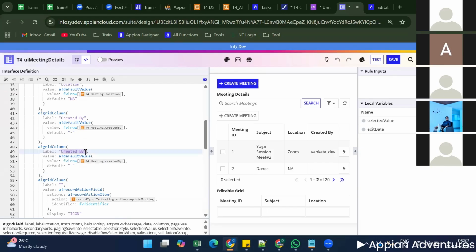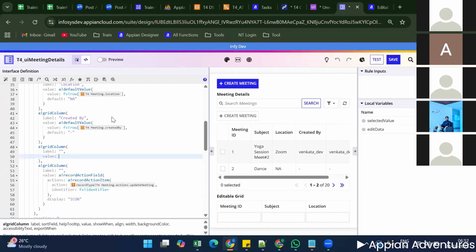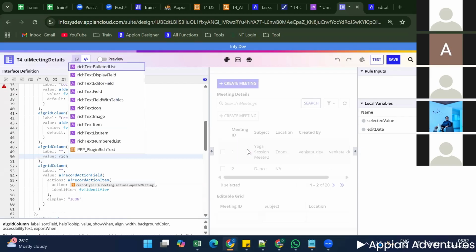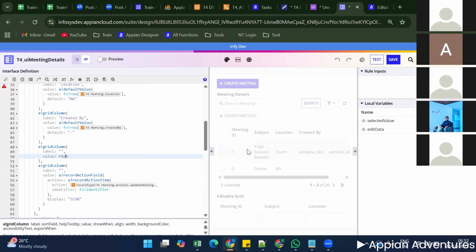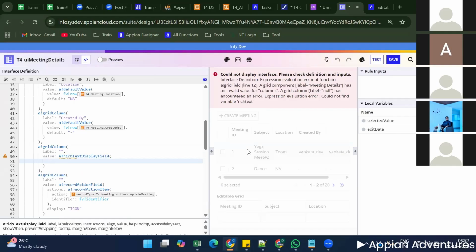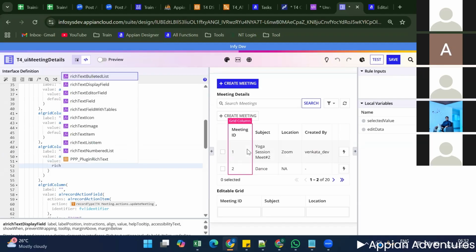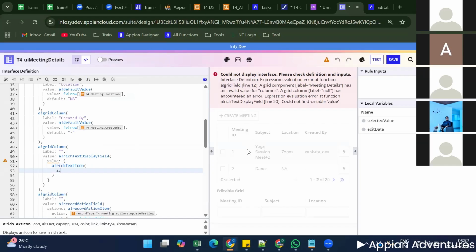Here the label is not there, so I'm using the display value functions, guys. I'm using the display components. What are the display components we have? One of the display components is the rich text display field. Under the rich text display field, we have the value parameter. Under the value parameter, we have the rich text icon. So here we can add the rich text icon, guys.